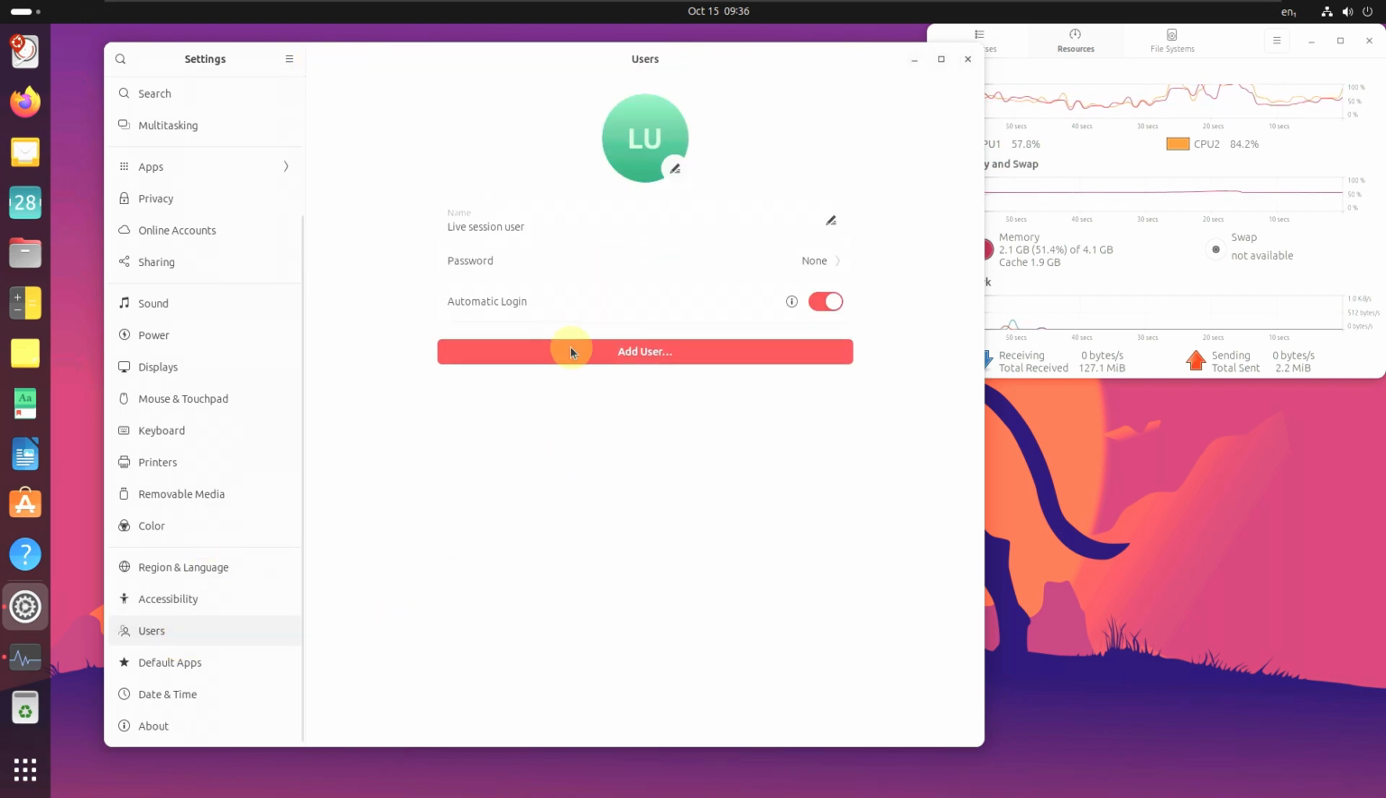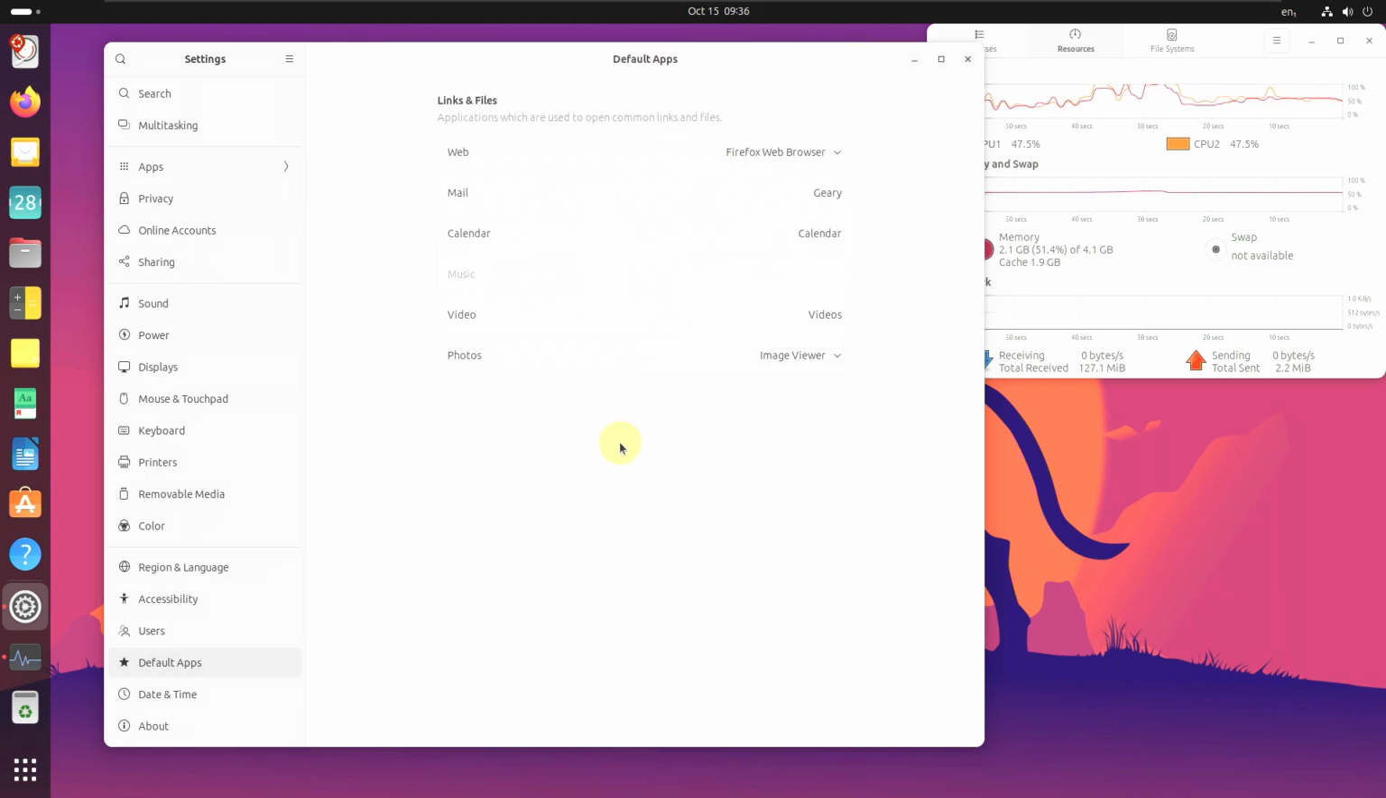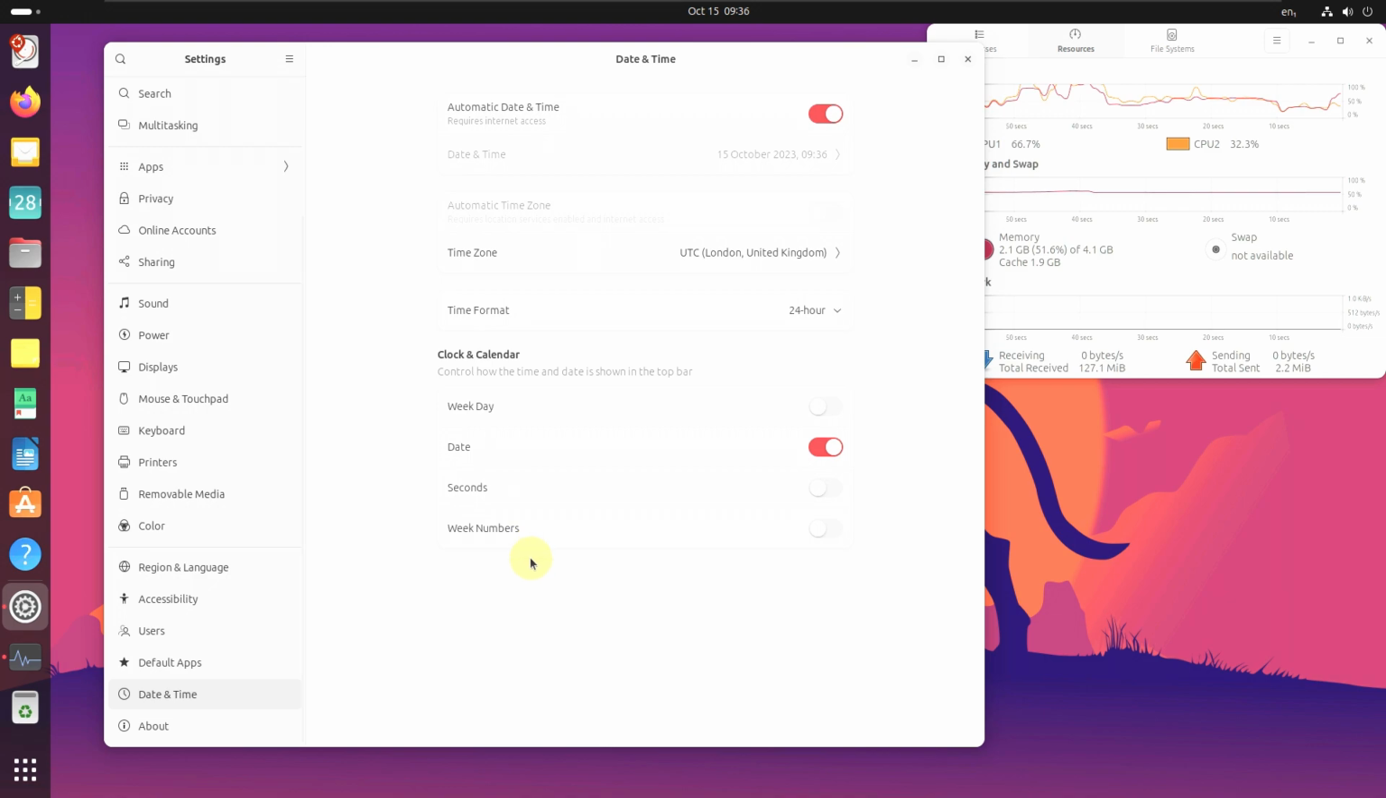So user, you can add the user. This is a live user, or the live boot, so if you install, you will have your user account here. Default apps, you can change to whatever you want. If you want another browser, you can change it here. Image viewer, you have tons of apps. Date and time. This is an educational Ubuntu distro, so that's the reason they have a lot of apps for the students.